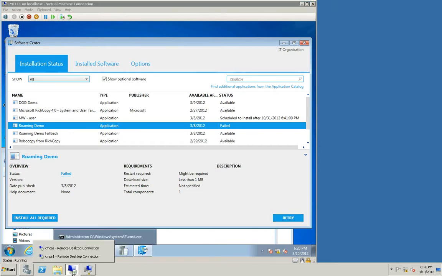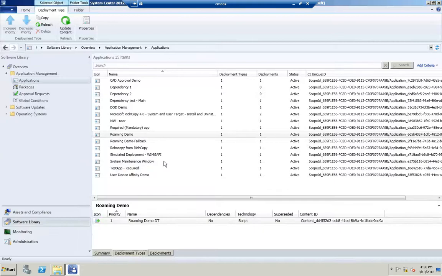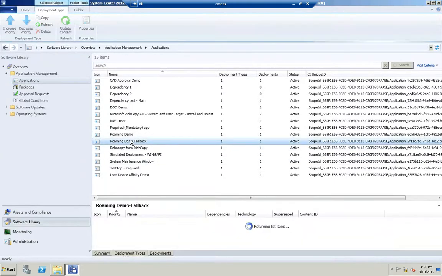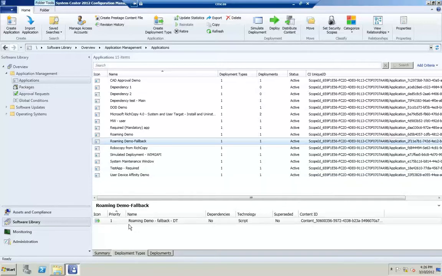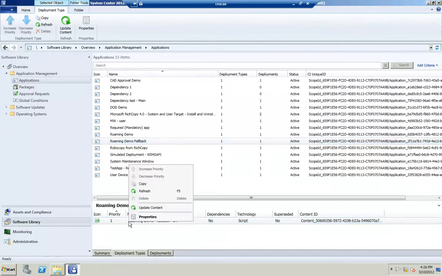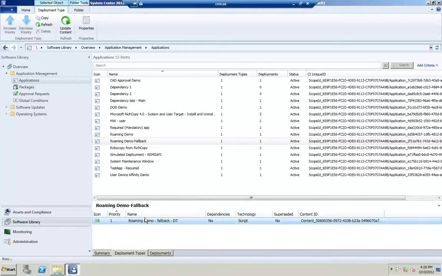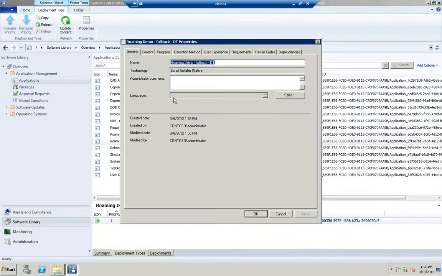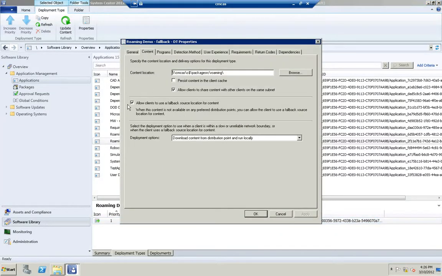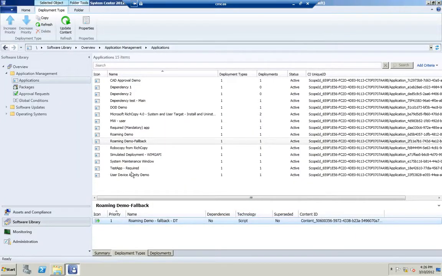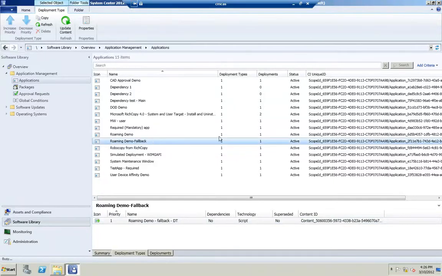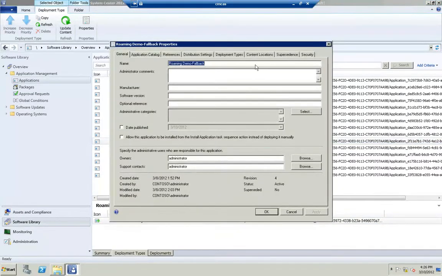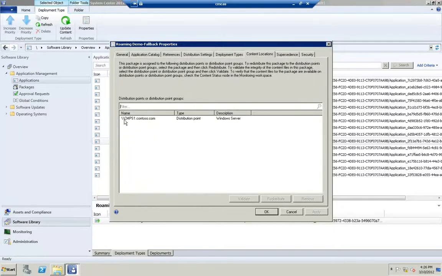If I go back to my CAS, we have another deployment here called roaming demo fallback. This is exactly the same as the previous one, except here I allow fallback. And if you look at the properties here, on content, it is allowing fallback. If you look at the distribution points that I have configured on my demo, the only distribution point that has this content is this one.